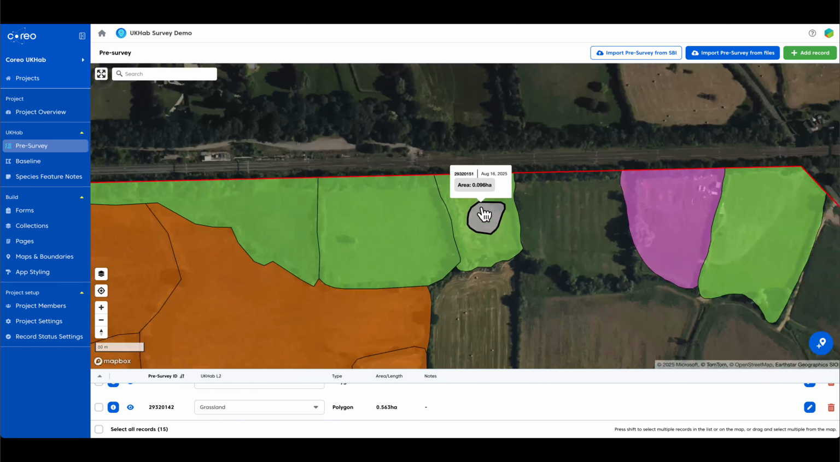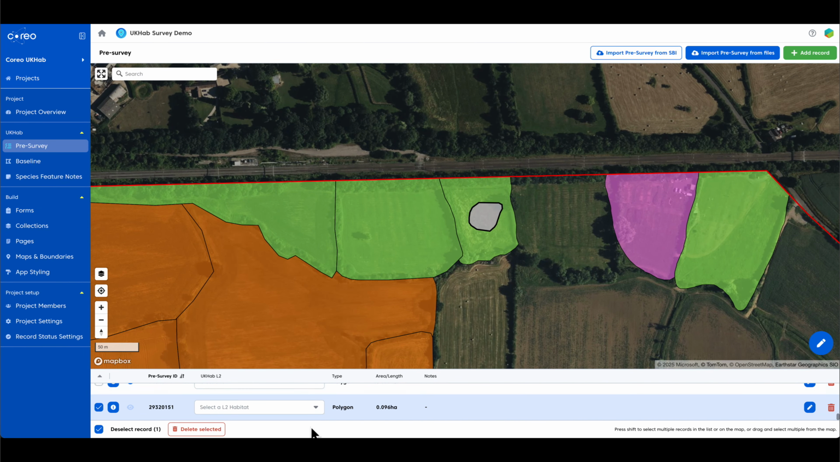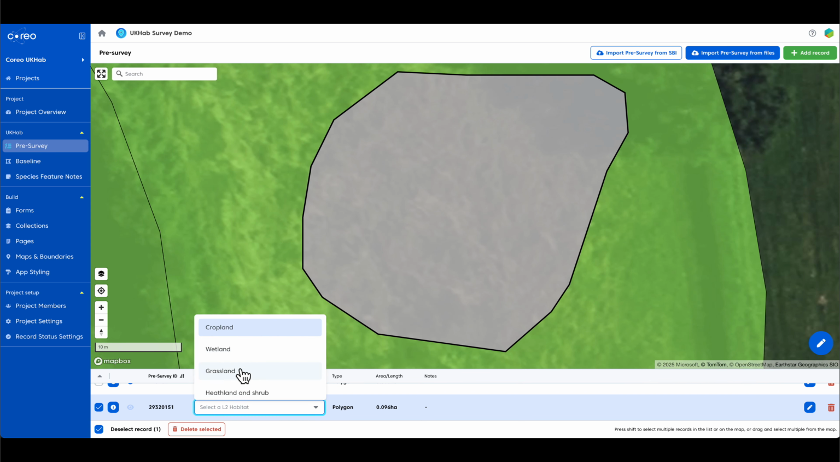Again, it's going to appear as this generic grey colour. Just select that. And then if you want to assign your level 2 code to it, you can just do so in the table.